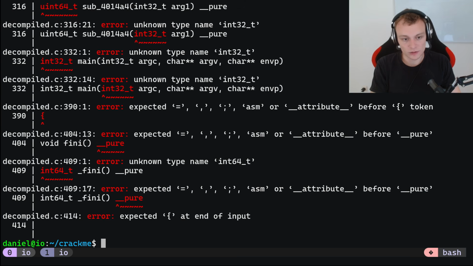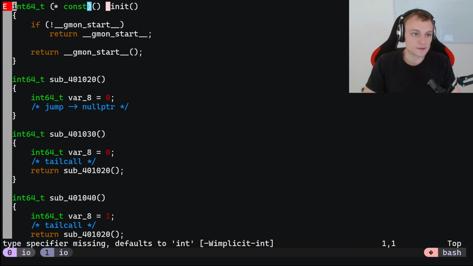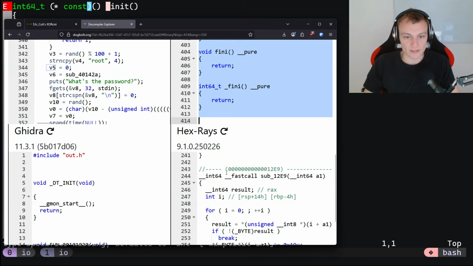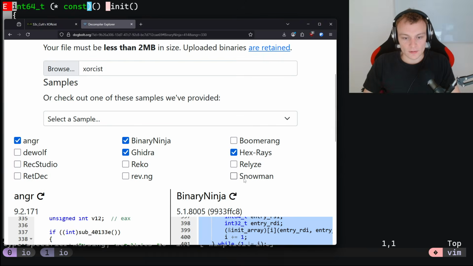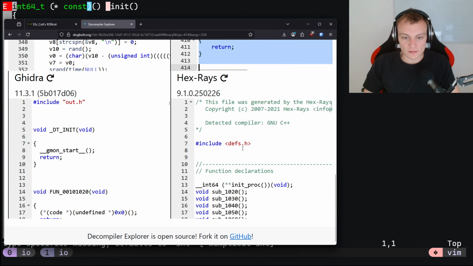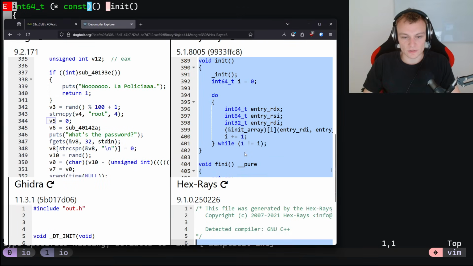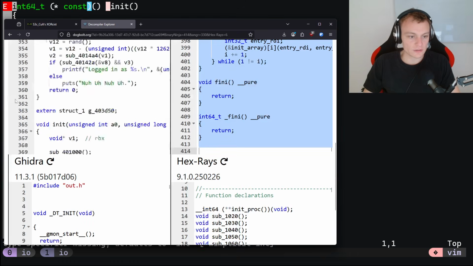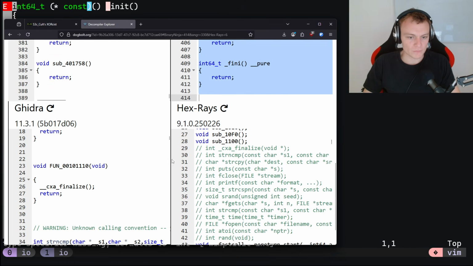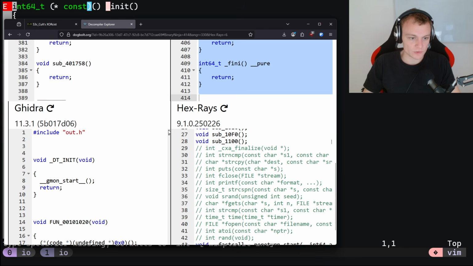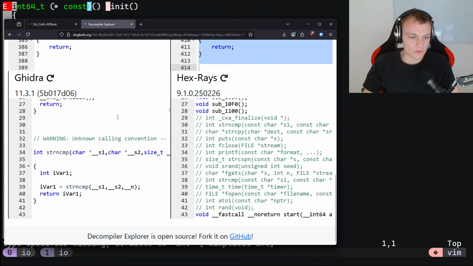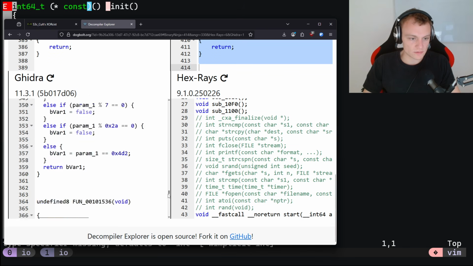Doesn't work, of course, because there are a couple of types and inputs that are not clear to the system. I might have to import some libraries or make them visible. This one has an input.h file. Wait, what is Ghidra's output? It includes out.h. I don't know what that is.